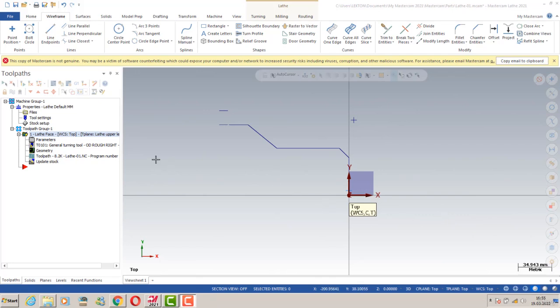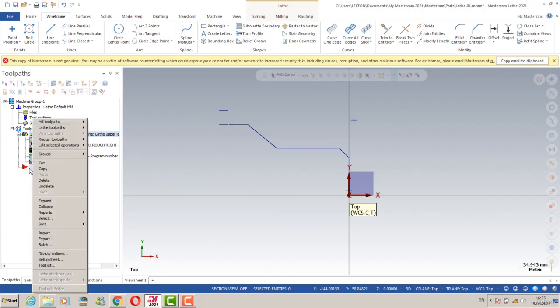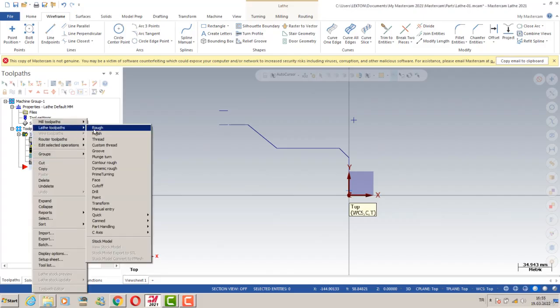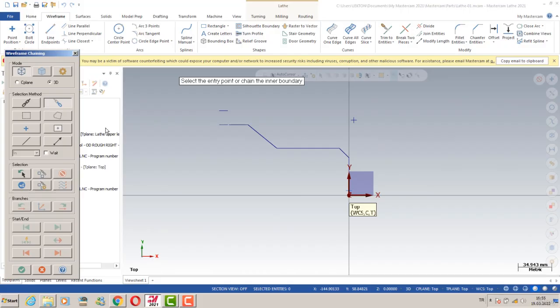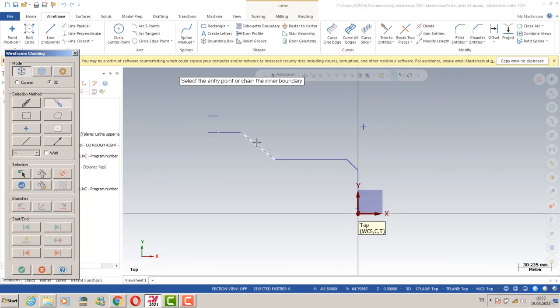Okay, this is our first toolpath, actually the face toolpath, and then we can use the roughing toolpath. We can use the right mouse button here, go to Lathe toolpaths, and choose the rough toolpath. At that point, that spot is quite important, and we need to select our boundary to be able to create our toolpath. We can click here.